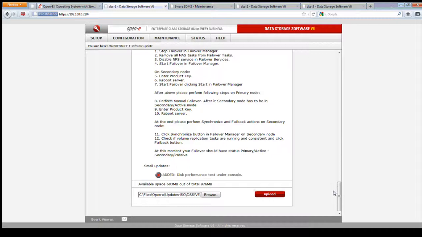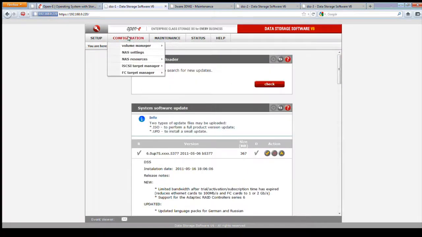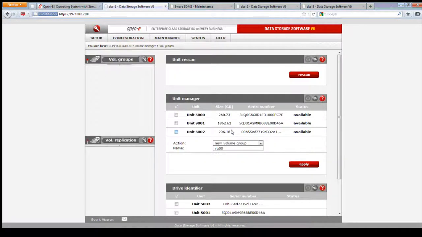All right, so now we've completed and we added the small update. Let me show you what I've got on my volumes. What I did is I created three volumes from my arrays.